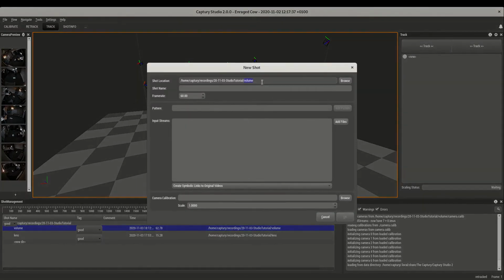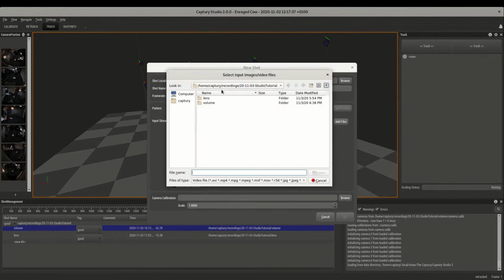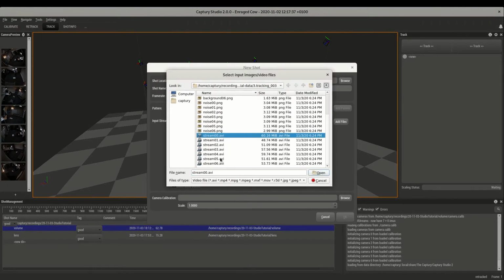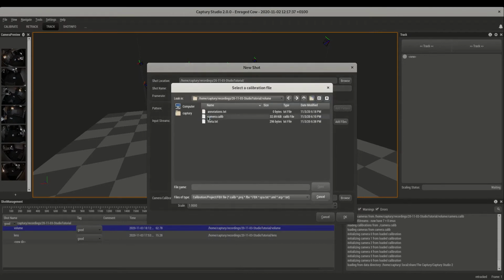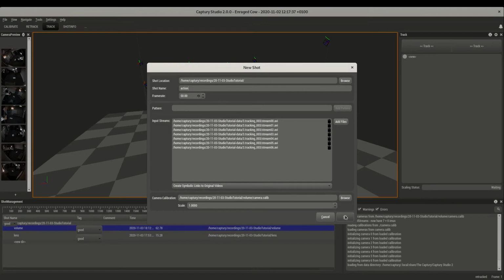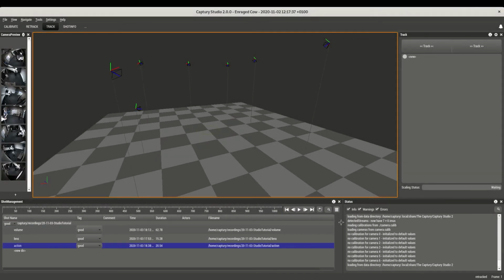So I'll just add the files again, the video files. And this time I'm also going to load the calibration from the volume calibration that we just did. And here we go. The action I did was I just stand in the center for a moment.